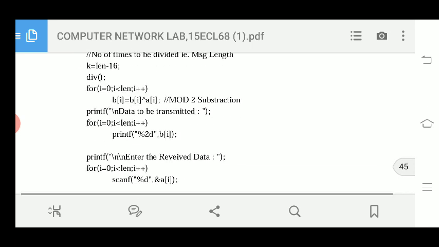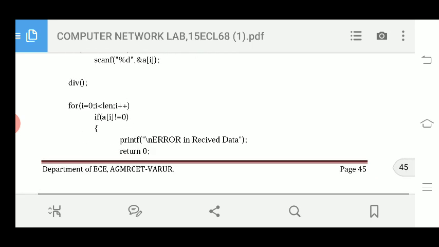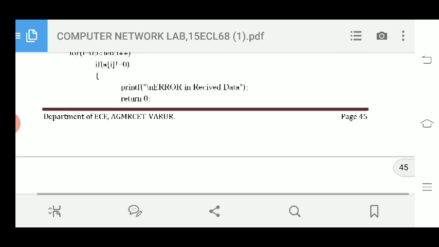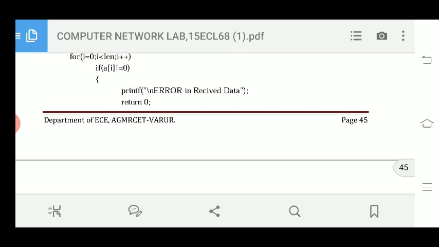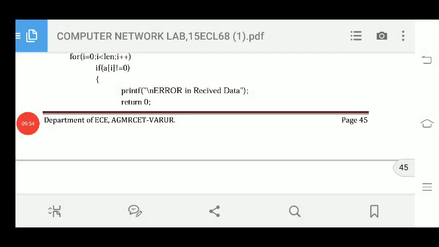After doing all these operations, it will ask you to enter the received data. You will enter that and do the division operation. If it is error free, then it will display the message that it is error free. If you have an error in the message, it will display error in the received data. This is the CRC programming. In the next class we will see the next programming concept.